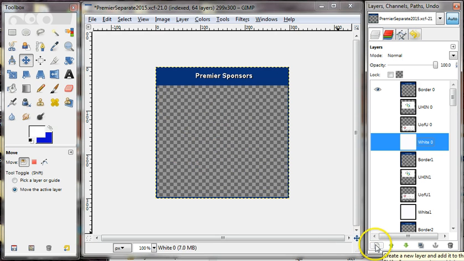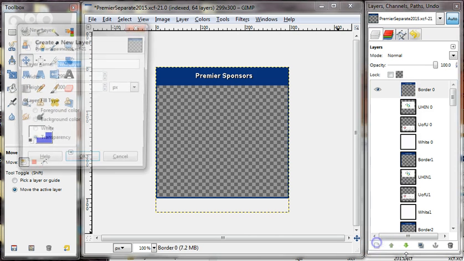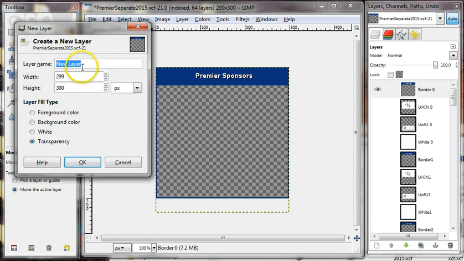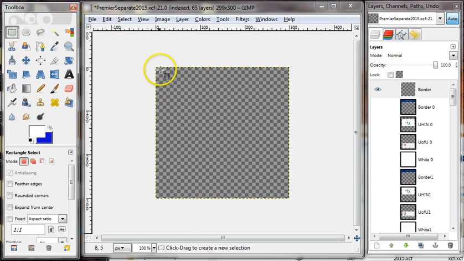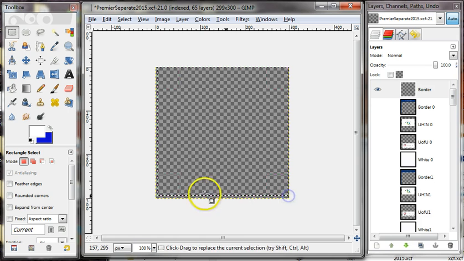So I just did a new layer like this, and if you want you can call it border, and you want to make sure that it has a transparent background. And then what I did is I used this rectangular selection tool, and I drew a really thin rectangle here, just inside the edge of my shape here.